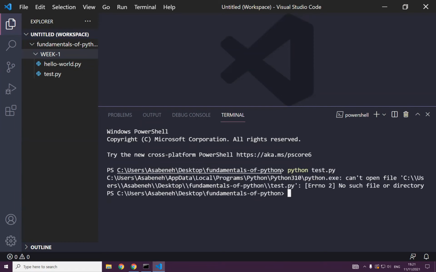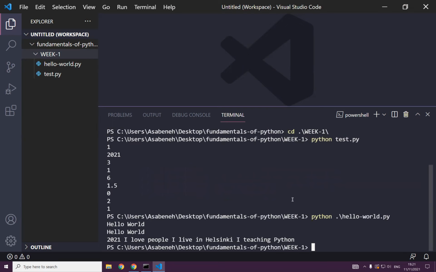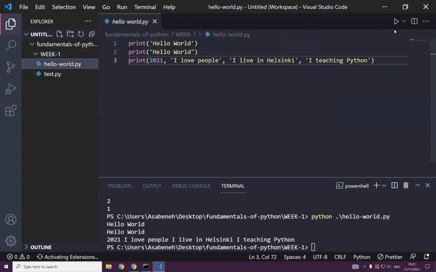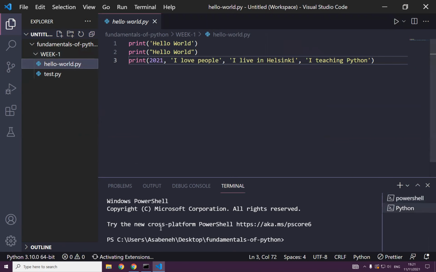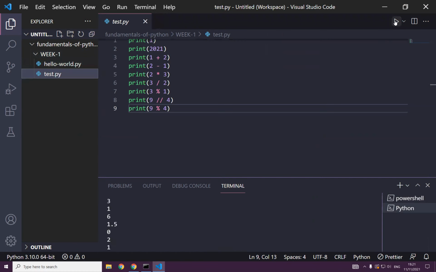Nothing happened because, as you can see, I am not inside week 1. So I have to get into week 1, right? But now if I say yes, and maybe you can say Python hello world, and it should run. Or why you care, because now this Visual Studio Code got this button to run your file, and everything is here, or you can just open this file and run this.